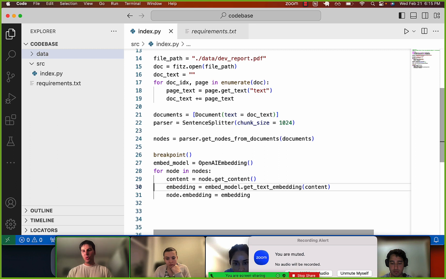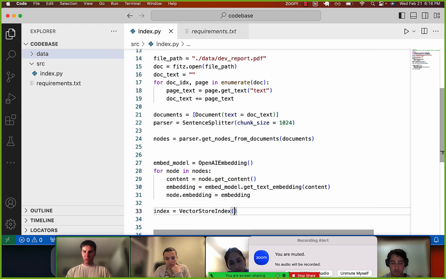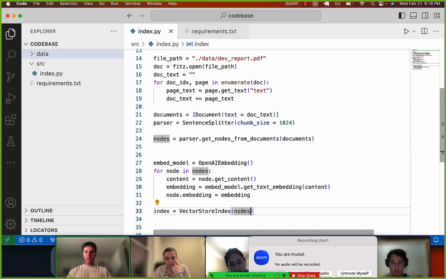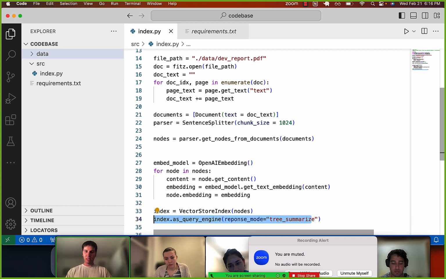The next thing we can do, now that we've embedded all of our nodes, is to actually store this in a vector database. So we do this vector store index and store the nodes. These nodes look good, so it's time to store them in a database. And then you can call index.asQueryEngine. You can give it response mode equals tree summarize, which just says, hey, summarize the text. I need to change this to be response mode. All right, and that will be my query engine.